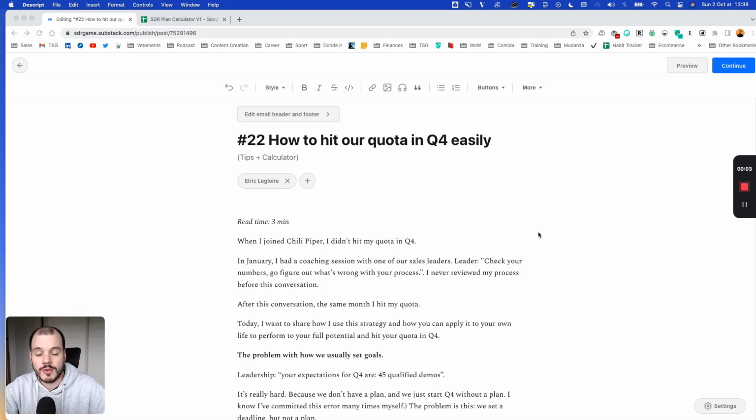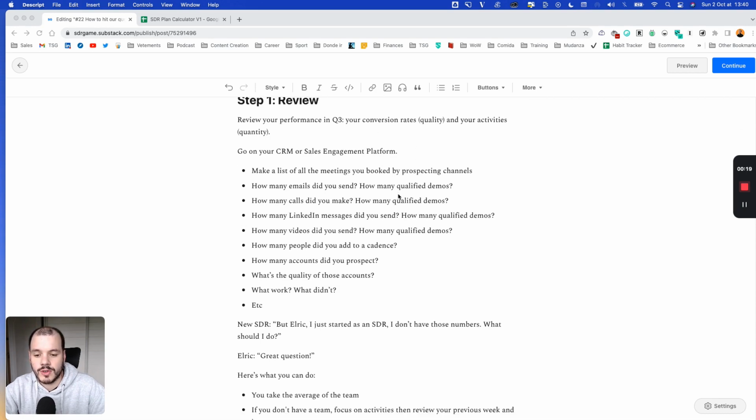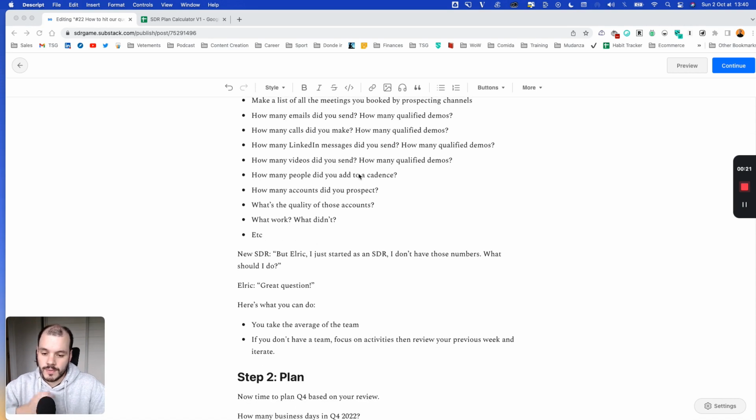I'm going to show you how to use a spreadsheet I've included in the newsletter, how to hit your quota in Q4 easily. Step number 1 for this newsletter: you need to review Q3 and see your activities and your conversion rates, to make sure you already have this information before going and using the spreadsheet.